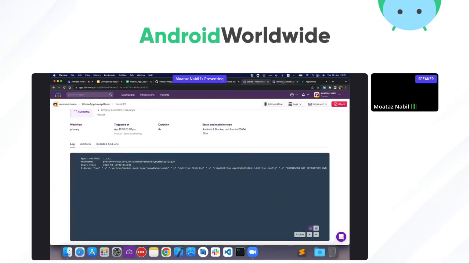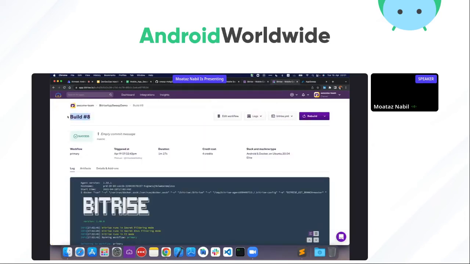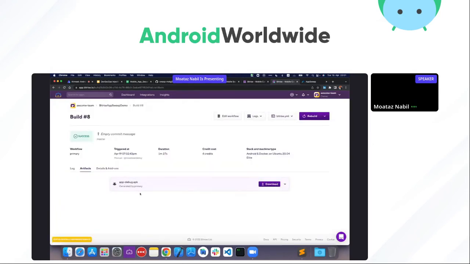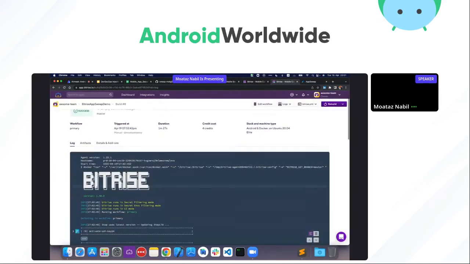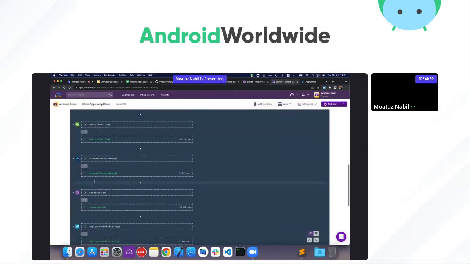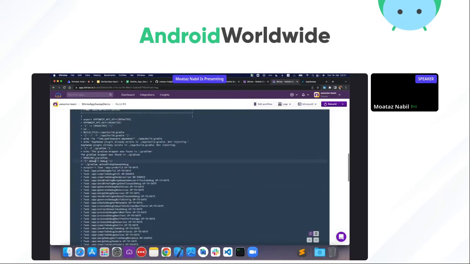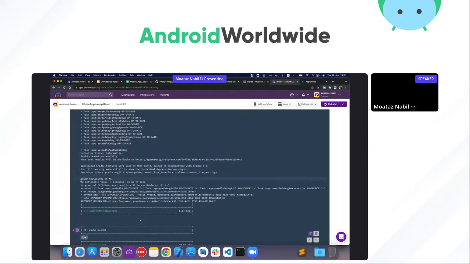So let me just go to the succeeded one. Here I have the artifact. I have the APK already because I built the application, and here I have the log. If I go down, I can find the scan with AppSweep already passed in 5 seconds, because it's taking the APK and sending it to the AppSweep URL.